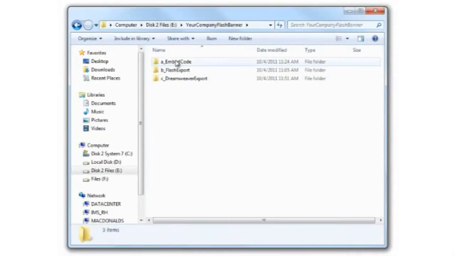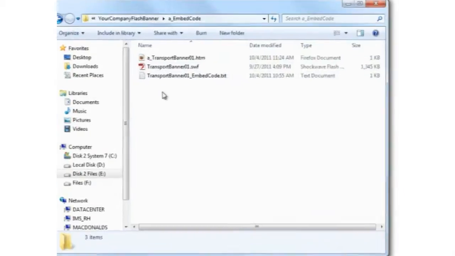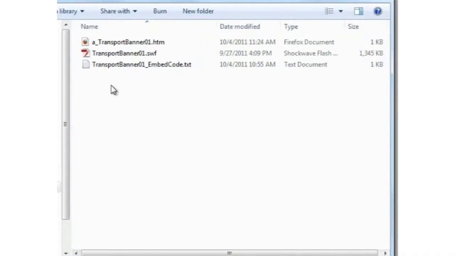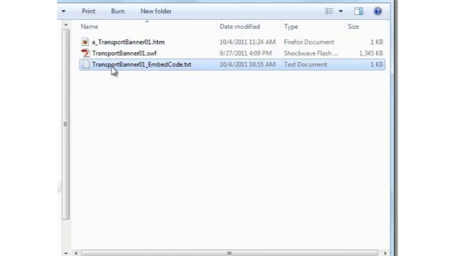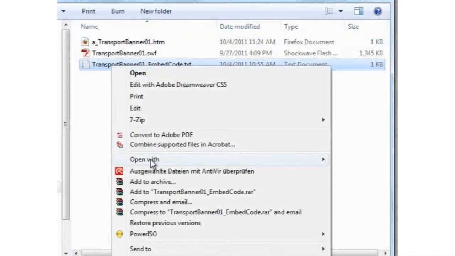In scenario A, we have used a typical Flash banner software which has exported a SWF file and a piece of HTML code to embed the banner in a web page. Firstly, create an HTML page in an editor. I've named this one A Transport Banner 01 HTM. Copy and paste the embed code into the body as you see here.